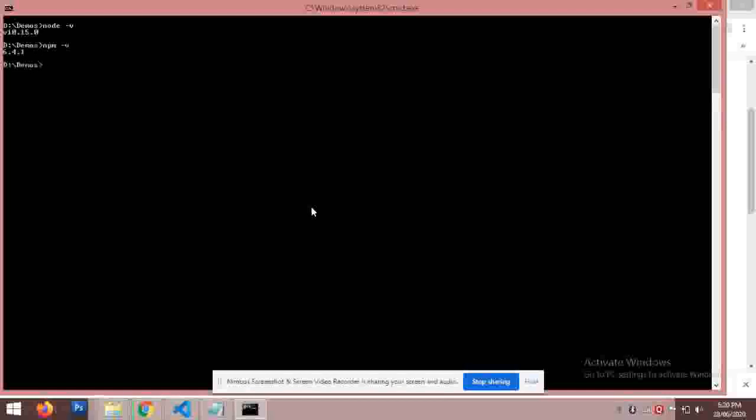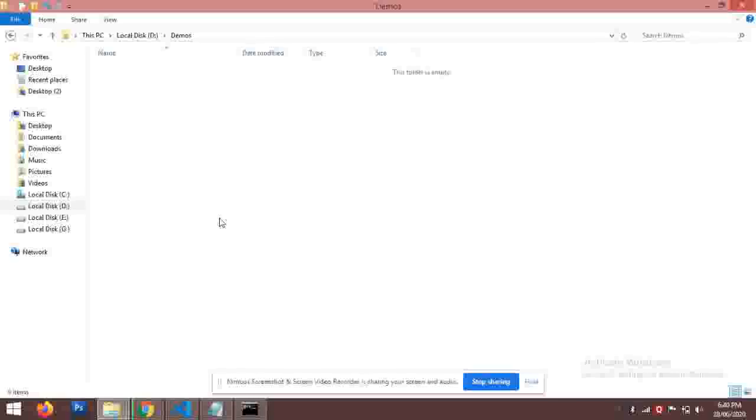Now you can start working on setting up your first React project. For that I have created this folder called demos. Now in this folder we have to create our React application. We already have Node.js and npm installed on our system, so we can start. We are using the simplest way to create a React application, that is using create-react-app and a predefined template which will create a folder structure for us with just a single command.